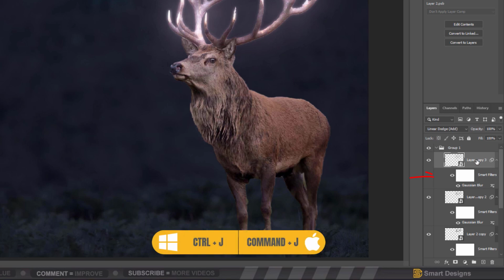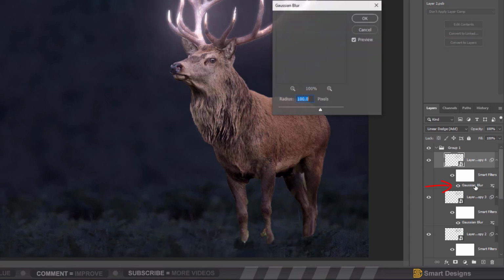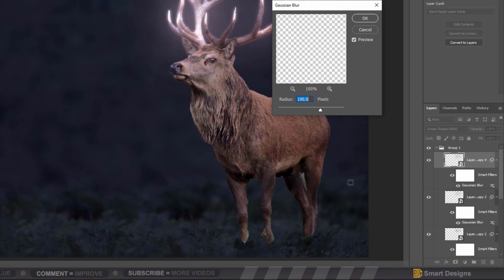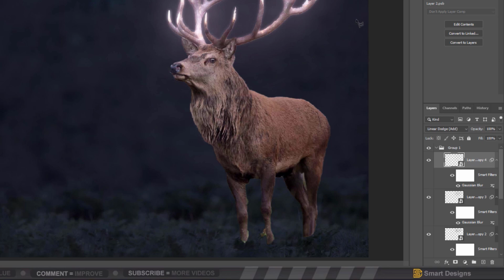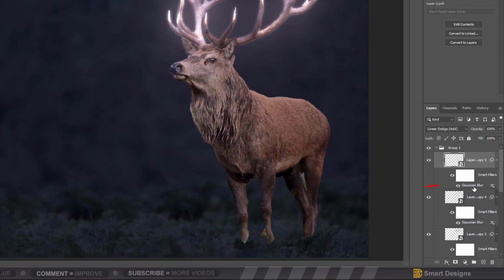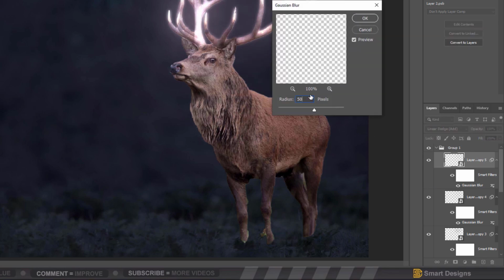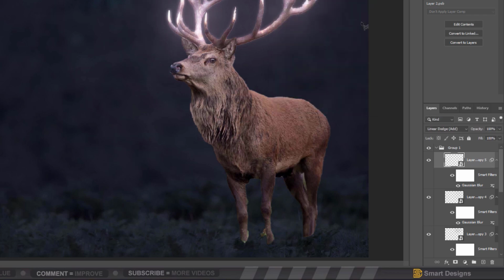Press Ctrl or Command J to duplicate the layer. Double-click on the Smart Filter and set the radius to 250. Press Ctrl or Command J to duplicate the layer. Double-click on the Smart Filter and set the radius to 500. Close the group.